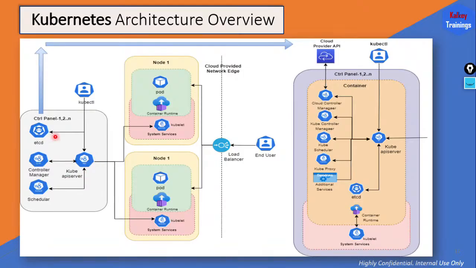First of all, it will go to the etcd to validate and cross-validate the data. Okay, and then it will go to the scheduler. Scheduler will take the help of the controller manager. If the replication has gone wrong, the replication controller manager will be called, and all those things will happen in a very synchronized manner.